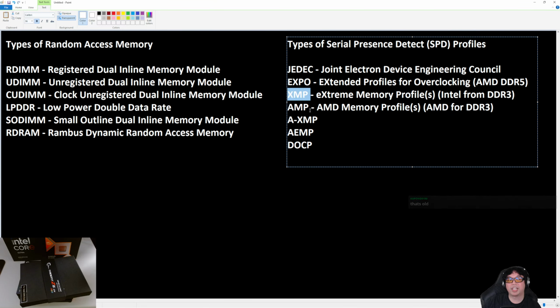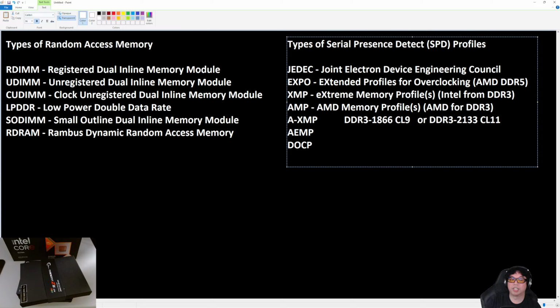This was the rival to XMP in the era of DDR3. 1866. This was the good stuff. AMP was typically 1866, DDR3 1866 CL9. Low latency. Or DDR3 2133 CL11. Those were the good old days. I remember seeing this. I don't think I have this one, but I definitely have this.